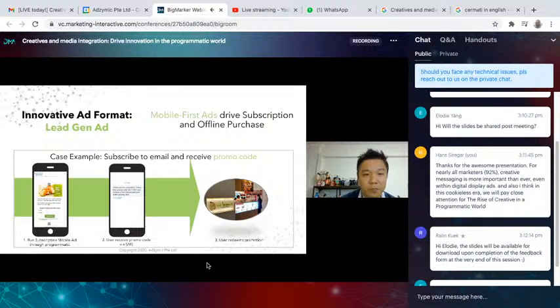Another example will be driving online to offline. In this case, it will be a banner ad where the user can fill in their name or mobile phone number and submit, and then it can trigger an SMS with a promo code to the user, and then the user can go down and redeem maybe a discount or freebies and things like that. So it's an example of how you can drive online to offline using programmatic display, using programmatic creative.